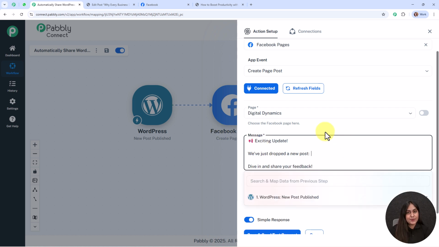So here I've successfully added a message that says exciting update. We have just dropped a new post. Here I'm going to add the title, dive in and share your feedback. So now here instead of entering the title manually, here I'm going to map the data. Mapping data means insert data from previous step. That means here I'm going to map the data from the response that I've received in the trigger step or my previous action steps. Mapping makes our text dynamic so that when we're going to create a new post on our WordPress account, then automatically this previously existing detail will be updated with the new one.